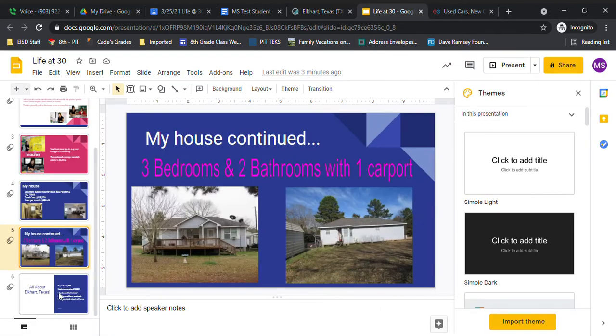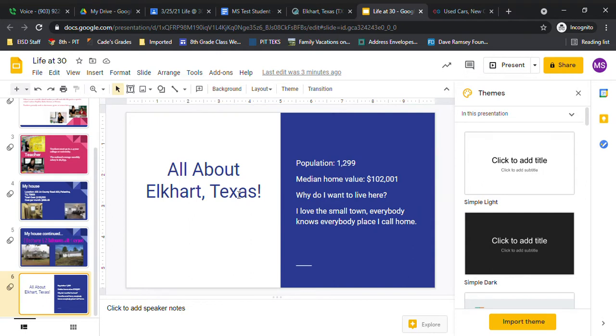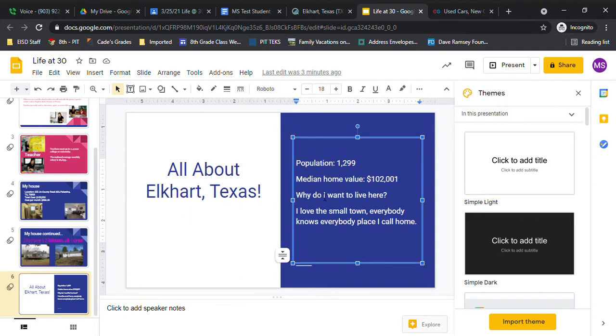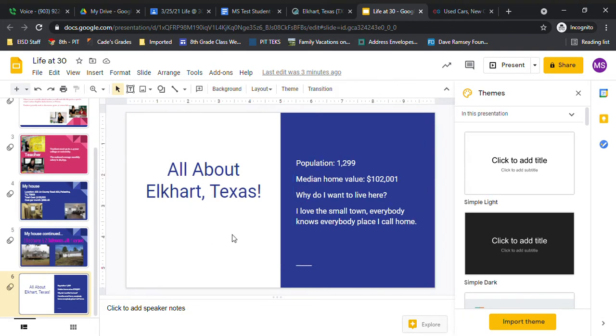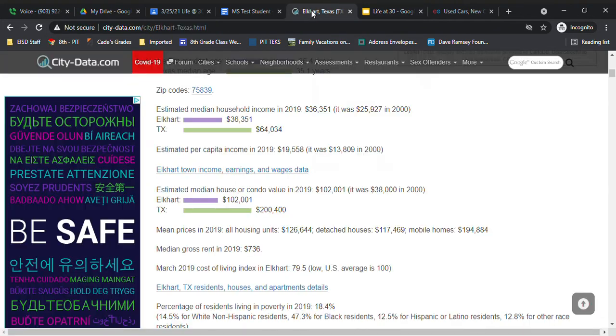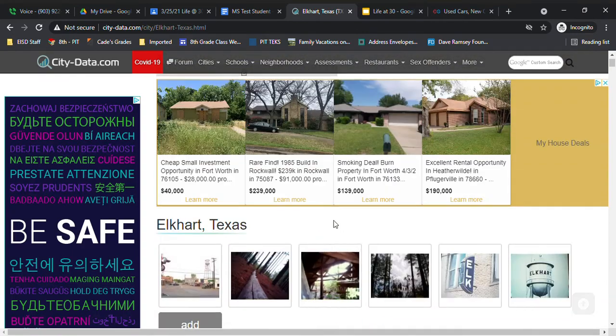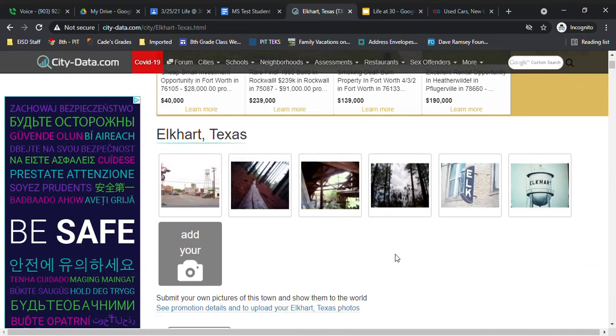Now I've already gotten the slide made. Other than throwing in the pictures, notice that I put all about Elkhart, Texas, because it said I did have to have the name of the town on my slide. I have the population, the median home value, and why do I want to live there. The only other thing that I need is 2 pictures, and I'm going to get that from City Data at the very top. There are pictures, and this is the case for every town.